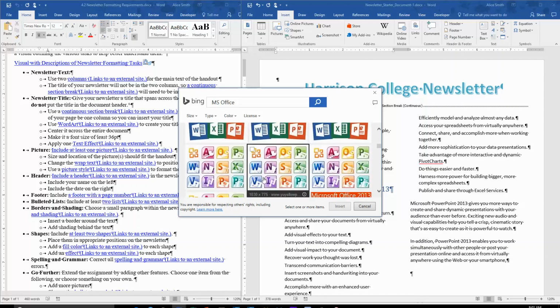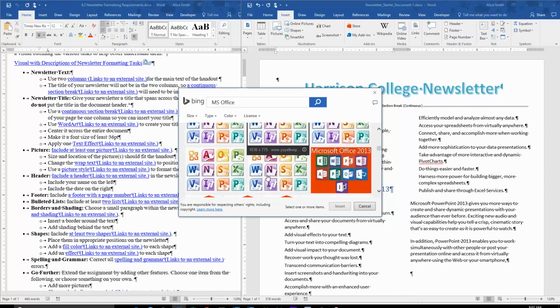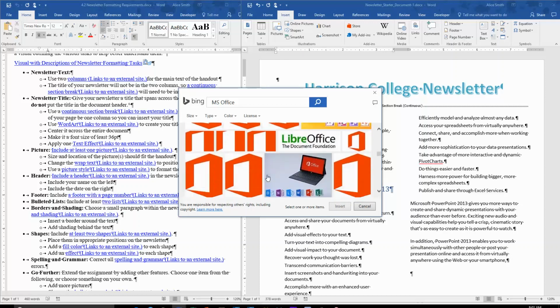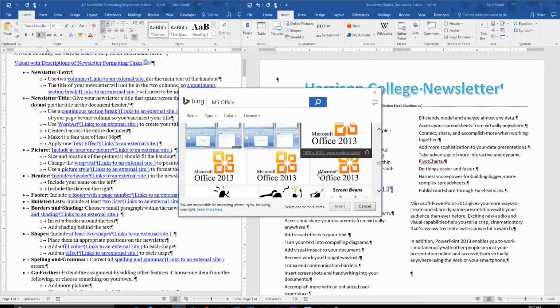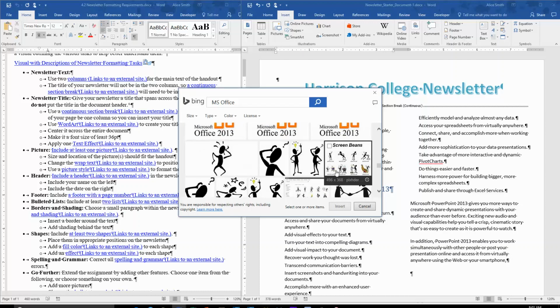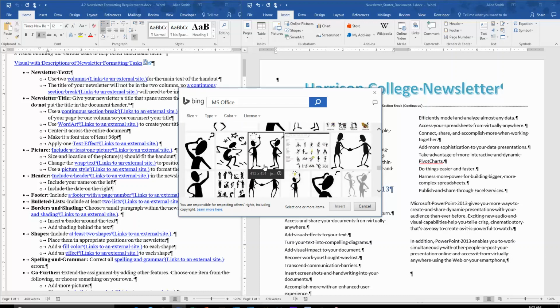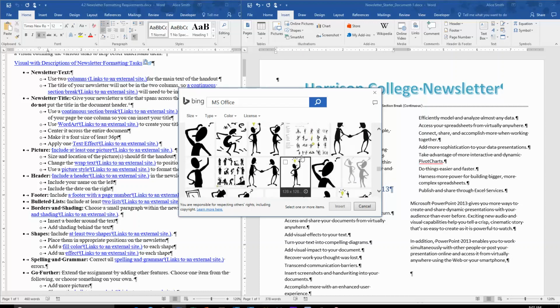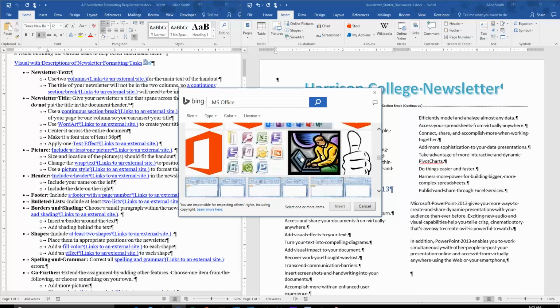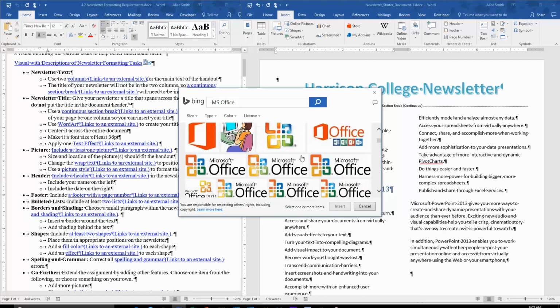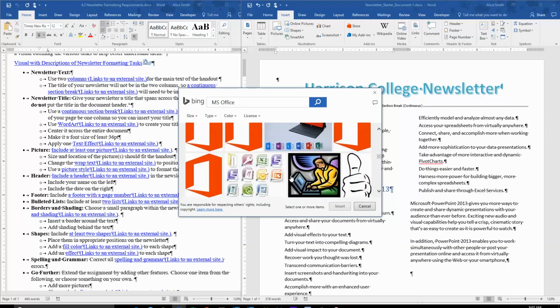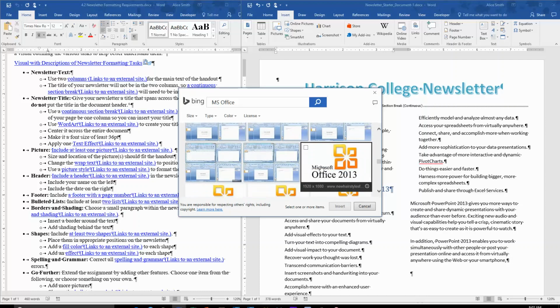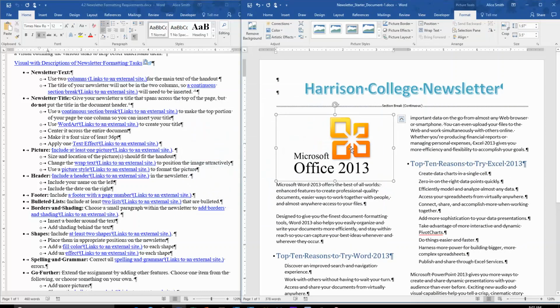Okay, so these are all together. I like these, but this is supposed to be a professional newsletter, so all right. That one. I think I'm going to go with what most of you have done, which is this one, and insert it. Now, this takes up that whole first column.